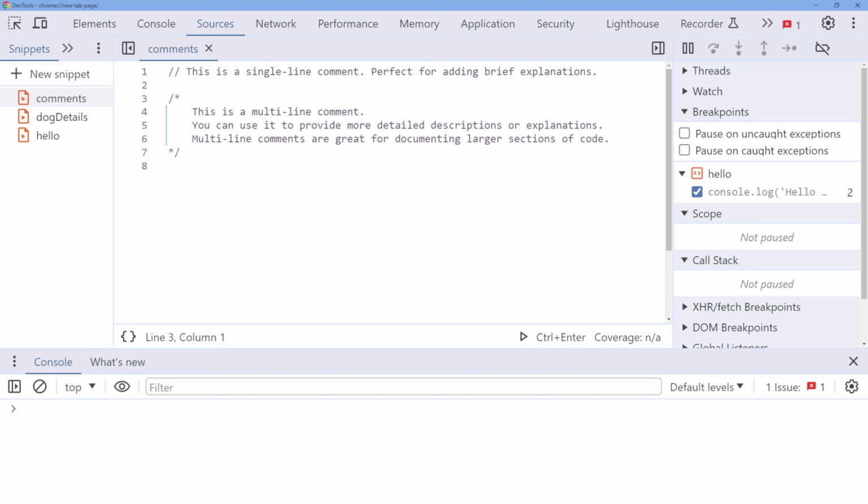The second style of comments in JavaScript is multi-line or block comments. You use a forward slash followed by an asterisk to begin a multi-line comment, and then an asterisk followed by a forward slash to end it. Everything between these symbols is considered a comment, whether it spans multiple lines or just one. Here's an example. Multi-line comments are versatile and allow you to provide comprehensive explanations, making your code more accessible and maintainable.